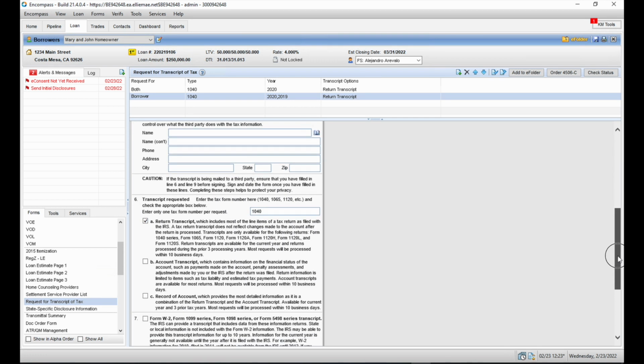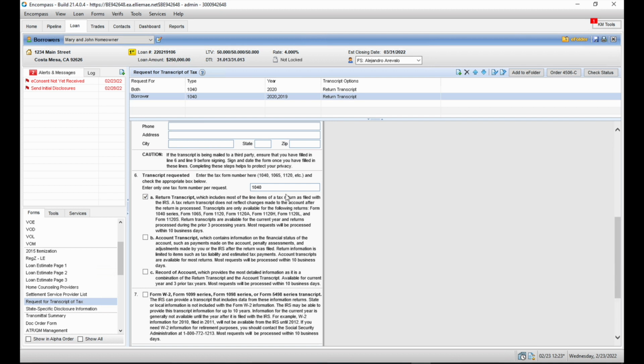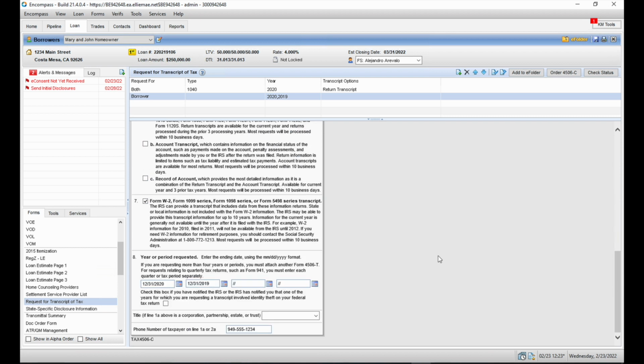Now I need to update my transcript area because I'm not ordering 1040 transcripts. I'm going to uncheck that box, and I'm going to click on W-2s, which is box 7. Scroll to the bottom. Change my years. So I'm ordering for 2021, so I'm going to change this to 12/31/2021. Delete the previous years, and then confirm the phone number at the bottom. Hit save.